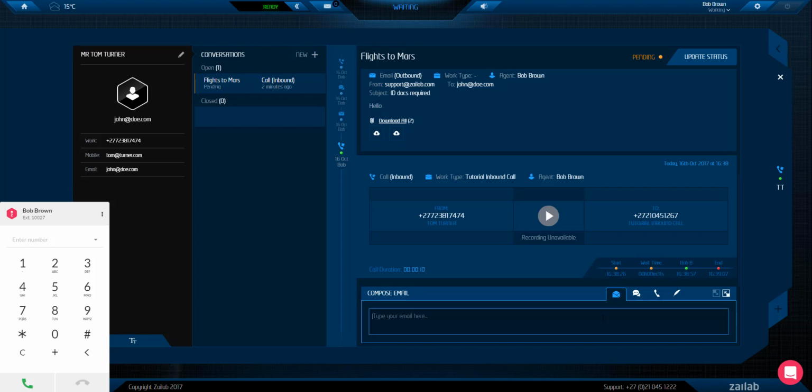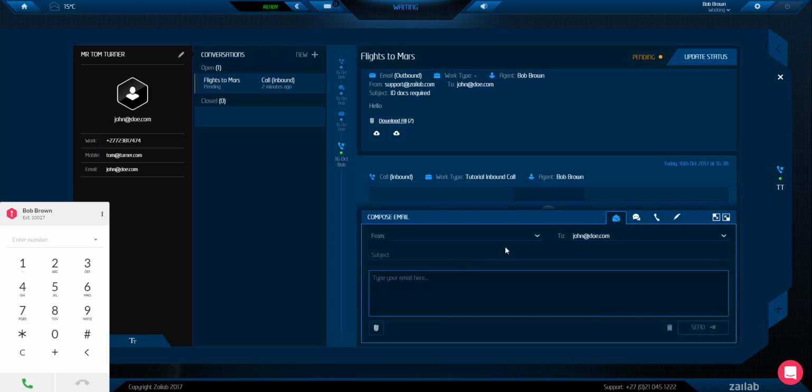Perhaps I want to send him an email with his documentation. I must just make sure that I've selected the from address, which is the address that will display on your customer's email and the address that the customer will reply to. I must add a subject line. I must add some information in the body, and I can attach a file as an optional step to this email. Once I click send, this will update the interaction history.